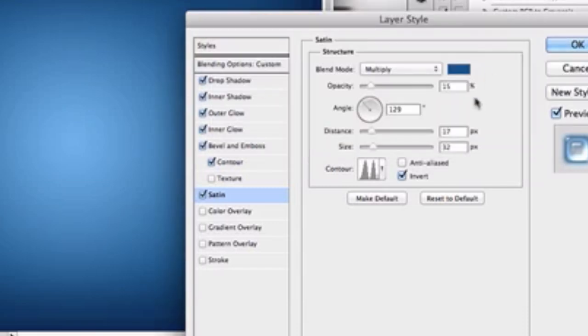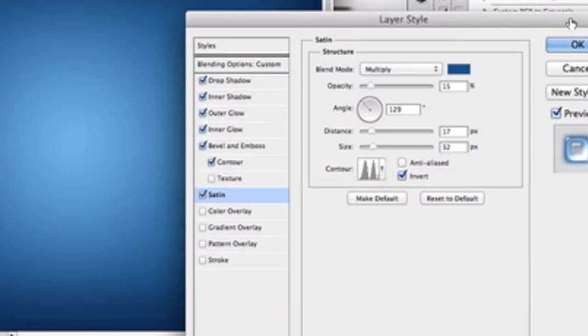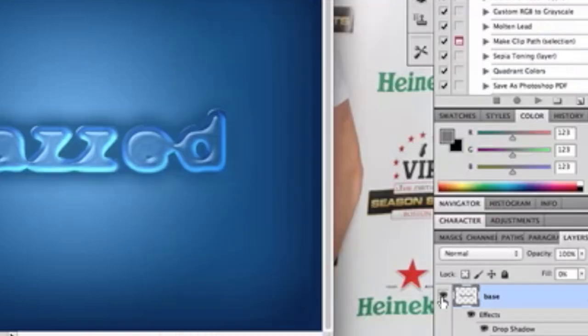And then make sure your opacity is 15%, angle 129, distance at 17, and your size is at 32. And then you're going to check on your contour, select invert, and then you're going to select these twin little ones here again. It's called the ring double. Select it and click OK, and wait a minute, and voila, you will see that.